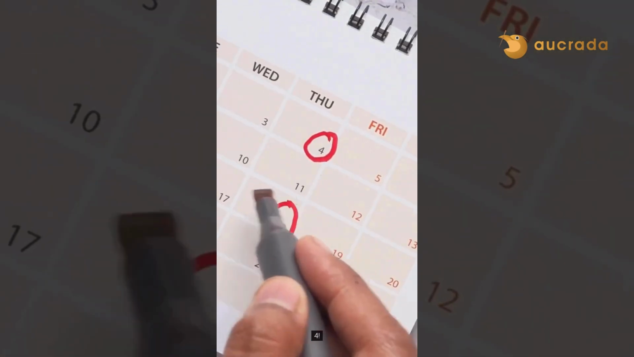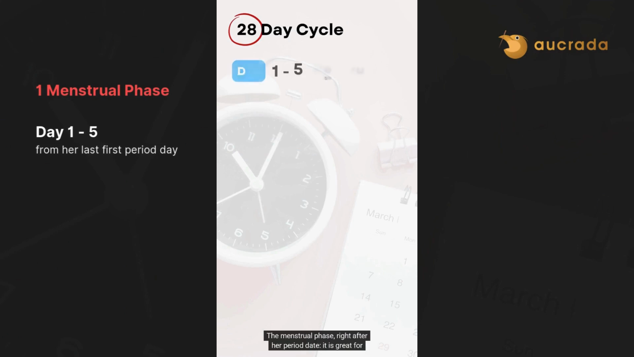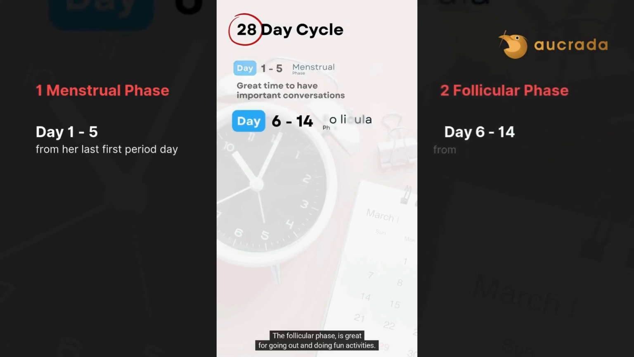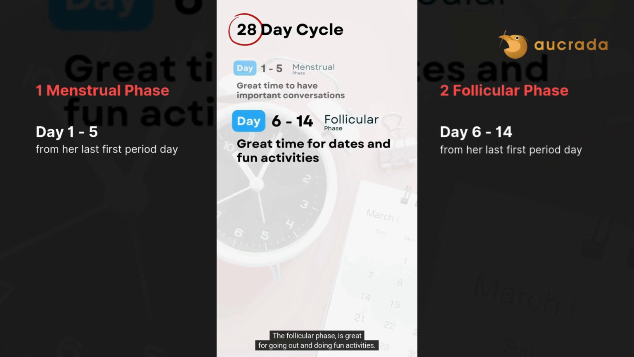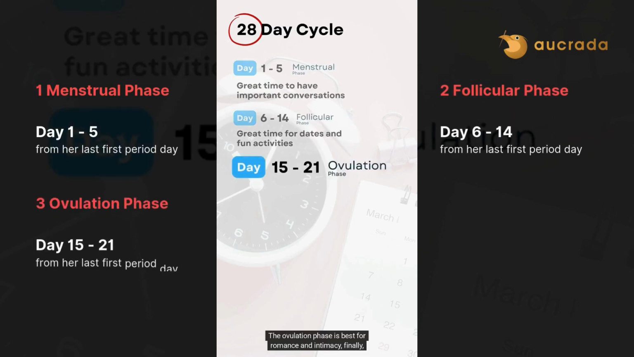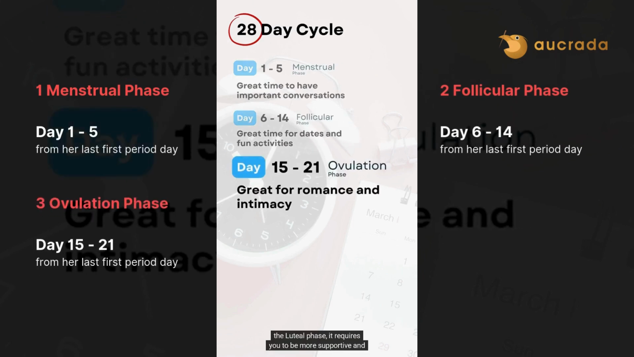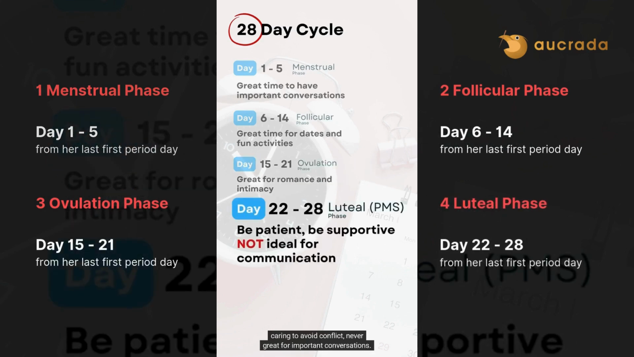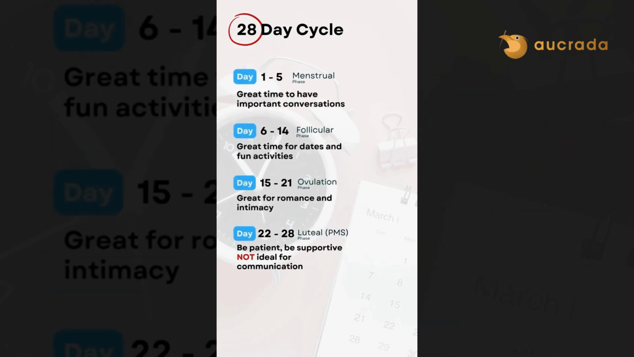First, I want to highlight the menstrual phases. There's only 4. The menstrual phase, right after her period date, is great for important conversations. The follicular phase is great for going out and doing fun activities. The ovulation phase is best for romance and intimacy. Finally, the luteal phase. It requires you to be more supportive and caring to avoid conflict. Never great for important conversations.